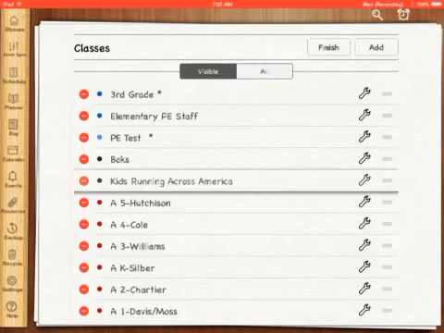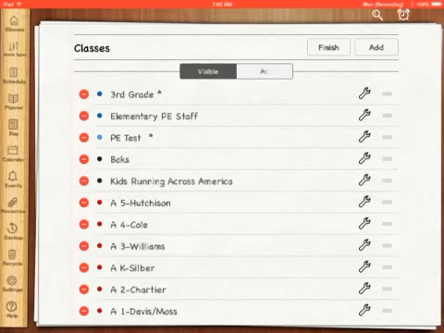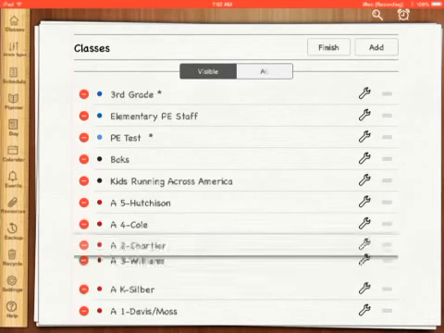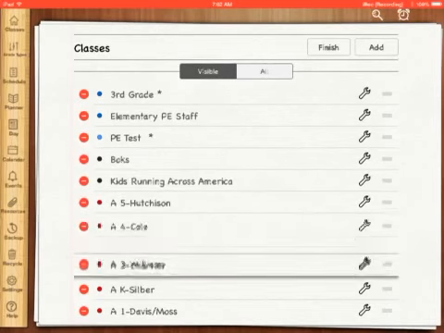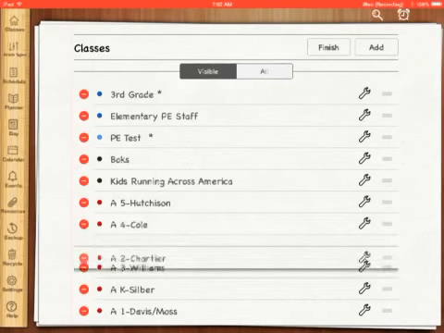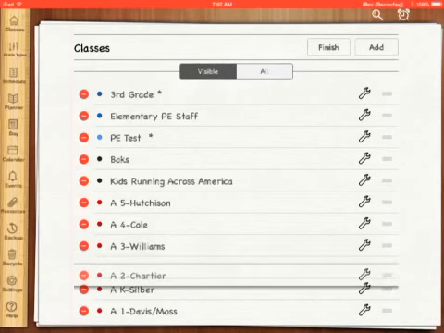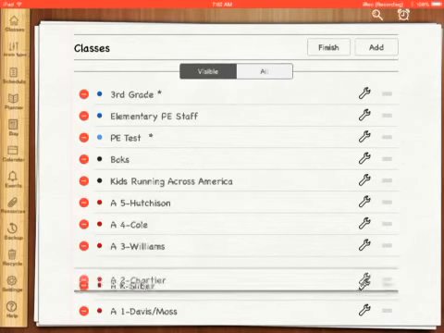If I press and hold, and my iPad's cover, it kind of sticks a little bit, so I do apologize. Give me a minute. If you press and hold, then you can move your classes up and down, and you can adjust accordingly.